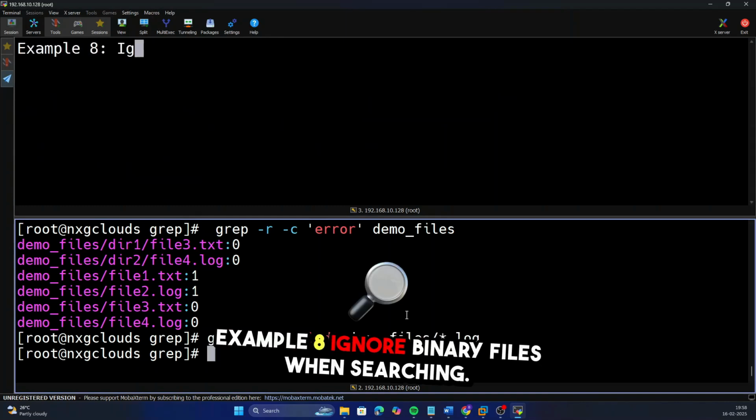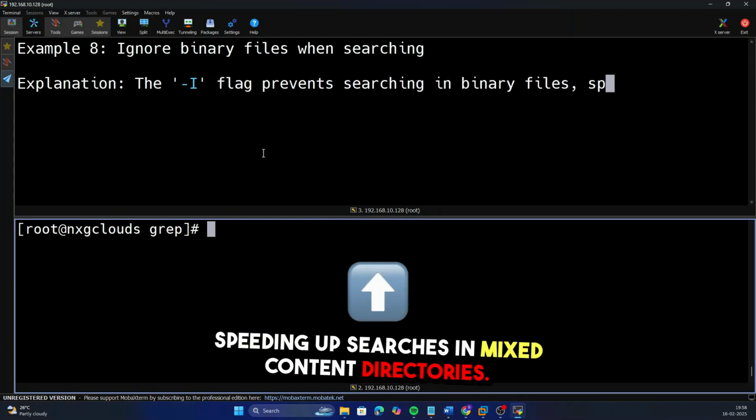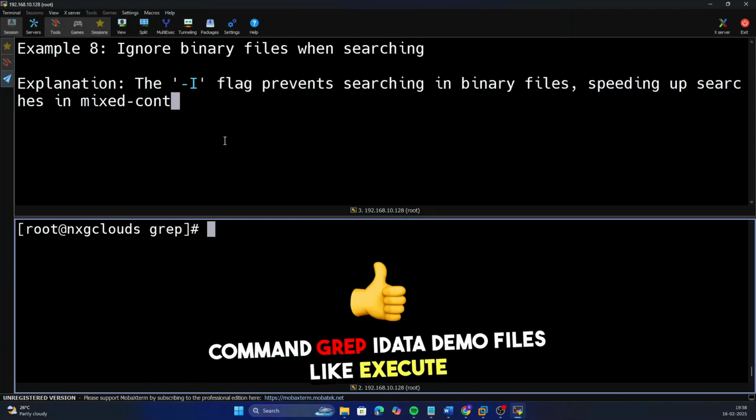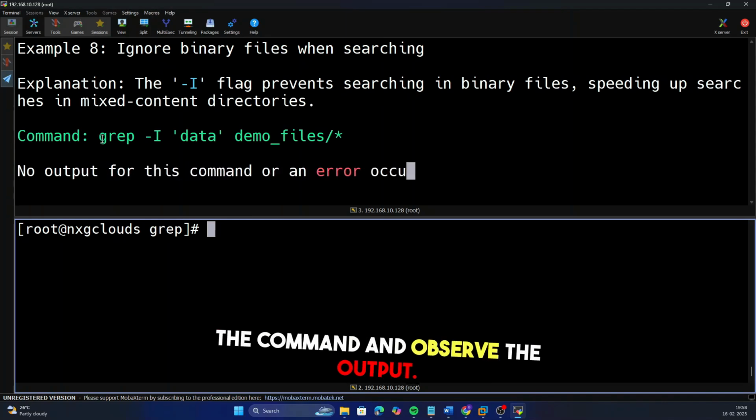Example 8. Ignore binary files when searching. The -I flag prevents searching in binary files, speeding up searches in mixed content directories. Command: grep -I data demo-files/*. Execute the command and observe the output.